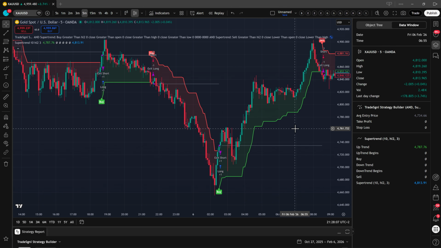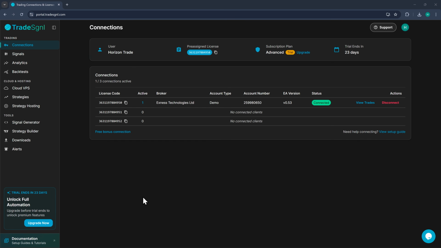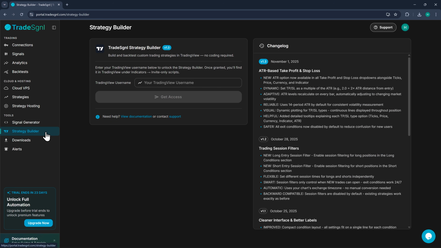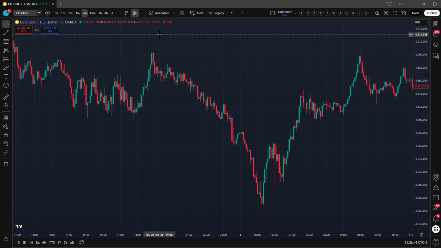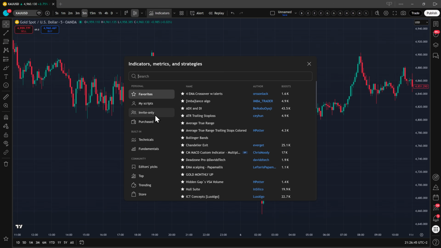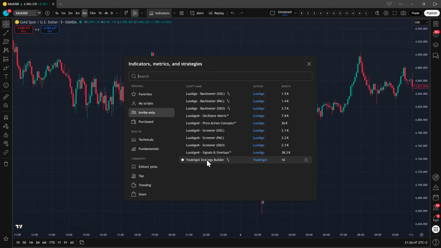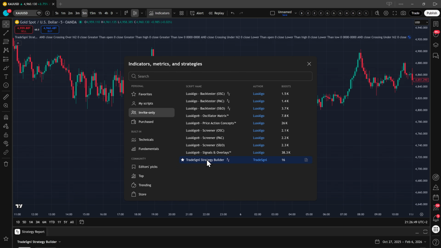Before we start, you'll need access to the tool. Head over to the Strategy Builder page in the TradeSgnl portal, enter your TradingView username, and click Get Access. This instantly adds the Strategy Builder to your TradingView account. Find it in TradingView Indicators under Invite-Only Scripts, and add it to your chart.